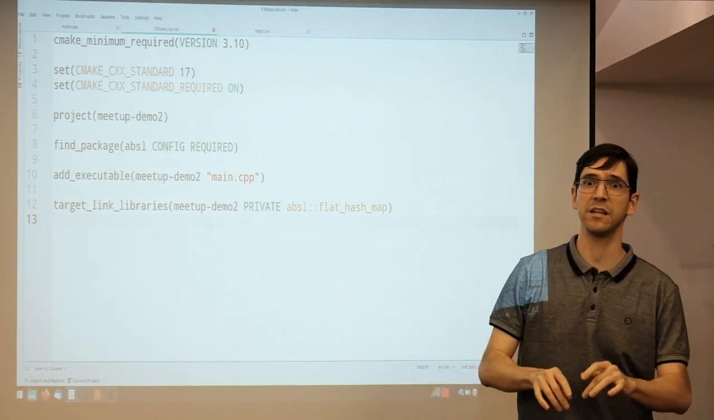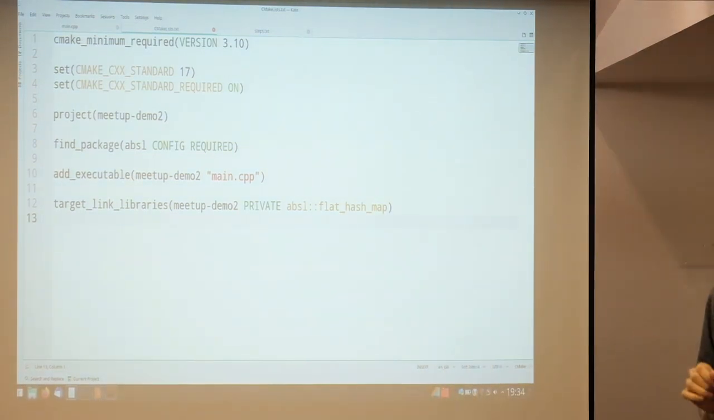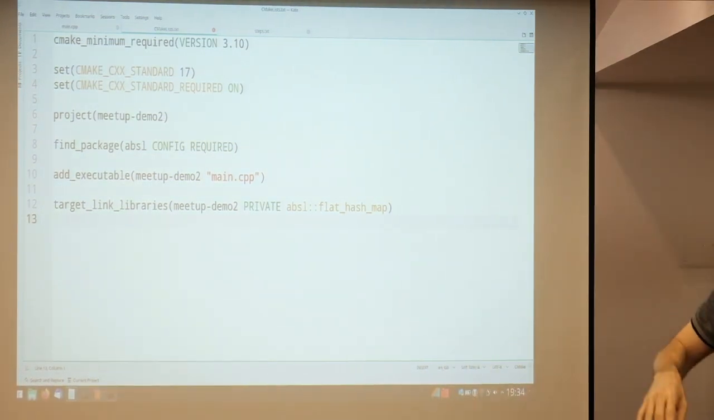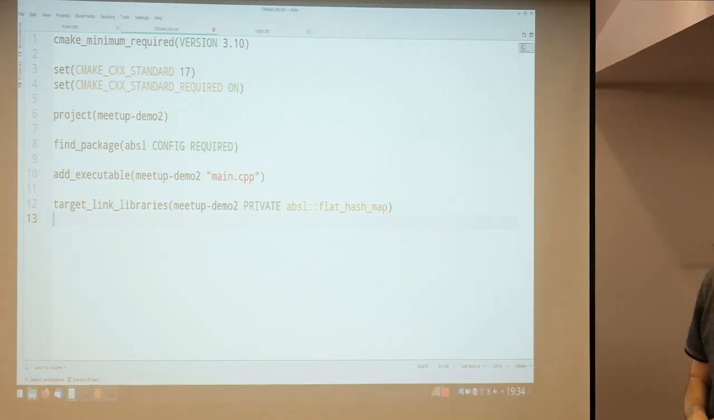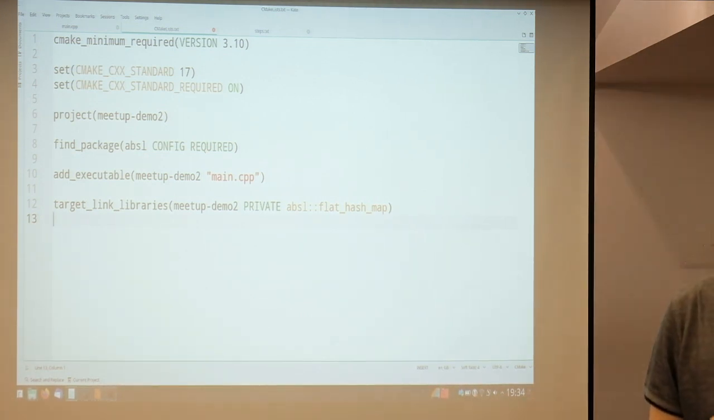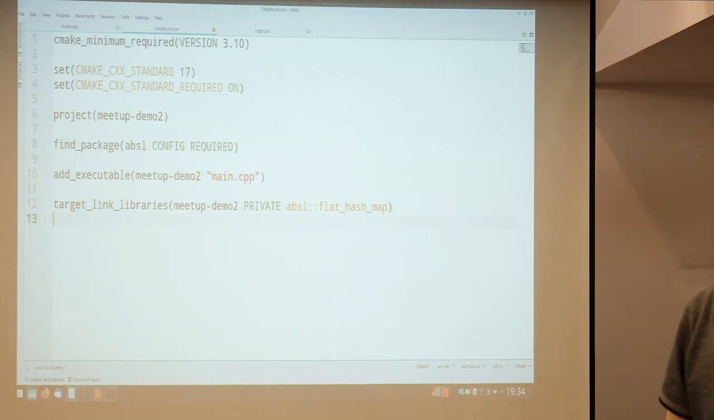If you're using your system, this becomes special. You have to use -L, where is the library path, and everything. It depends on how the package is installed. For example, if you're using pkg-config, it's a one-liner as well.